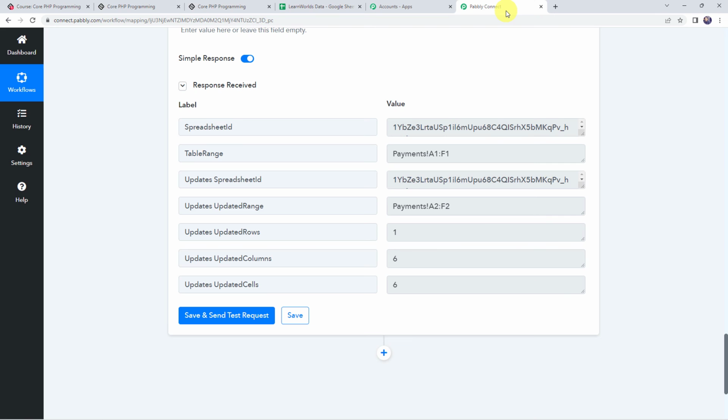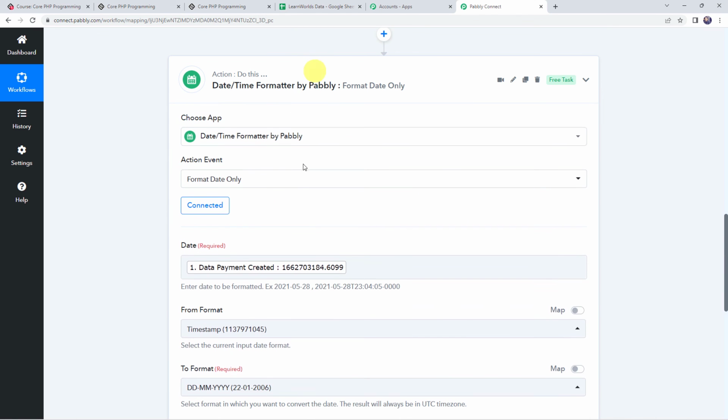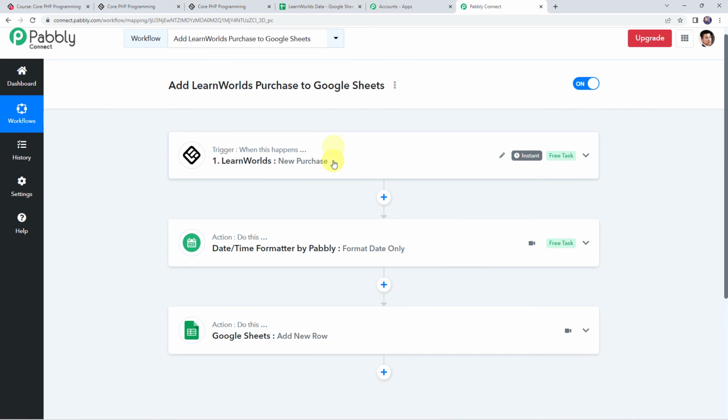So let's move back to Pabbly Connect and I'll just minimize all these windows and let us see in a nutshell whatever we have done till now. So first we have created an integration between LearnWorlds and Pabbly Connect so that whenever a new purchase happens, automatically the details are captured in Pabbly Connect. Then we have applied a date and time format over here just because we have got the date from a trigger response in the timestamp format. So we have just converted the date into DD, MM and YY format. And then using those details, we have added the same data to our Google Sheet. And in this way, we have learned how we can add LearnWorlds Purchase to Google Sheets using Pabbly Connect.